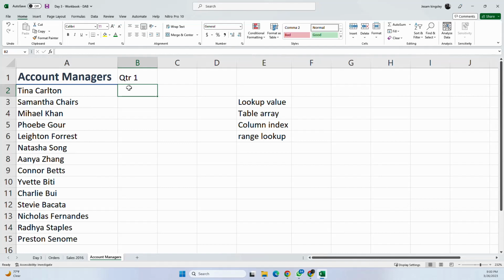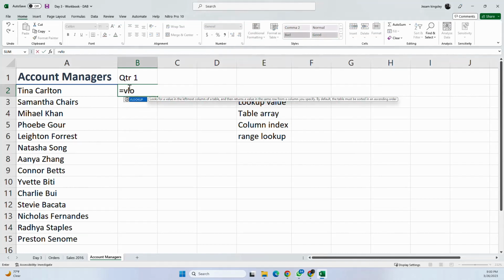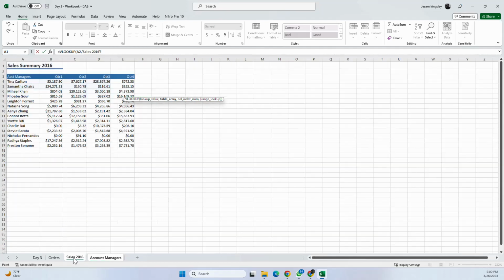So let's try it out. Equal to VLOOKUP. The lookup value is Tina Carlton. So I click on the cell where we have Tina Carlton, comma. The next thing is the table array. The table array is where we want to look up this value from. So I go to the sales 2016 array, and then I highlight everything.